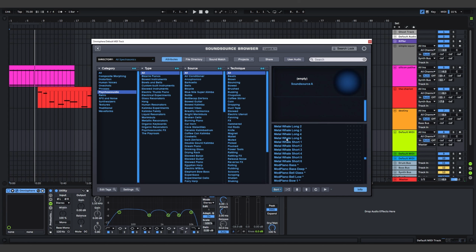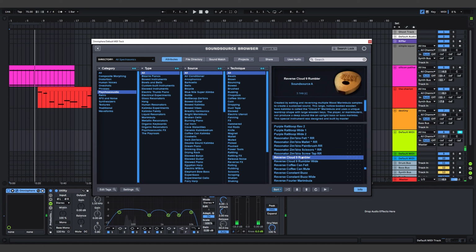Turn on my Push. How about, let's see, what do we feel like today? The reverse cloud 9 rumbler. What's this? Ooh, interesting. That's interesting. Created by editing and reversing multiple wood marimba samples to create a sustained sound. Wow. This could be really cool.